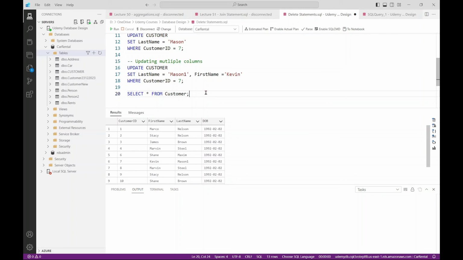To recap, the update statement allows you to make changes to existing data, and you have to be careful with your update statement. Always ensure that if required, you use a where clause to filter the amount of data that you want to update. In the next lesson, we'll be taking a look at the delete statement.